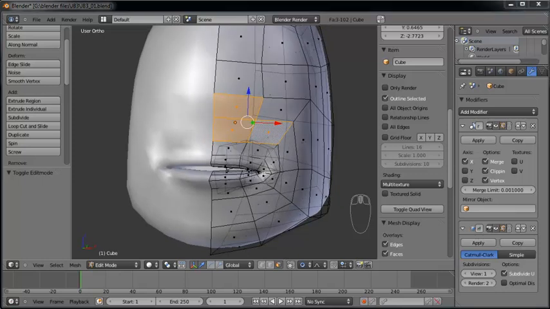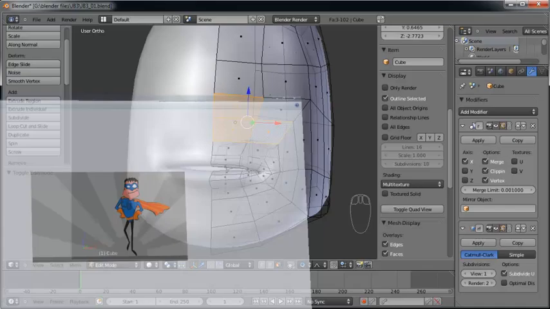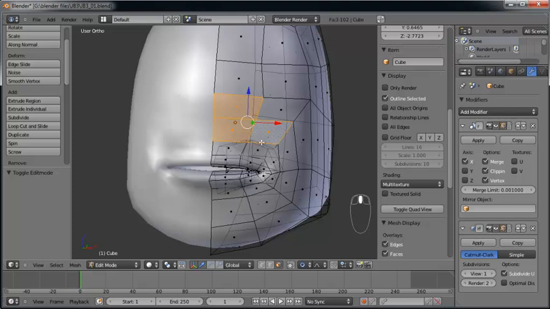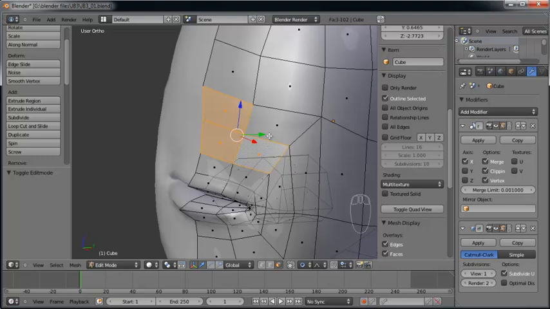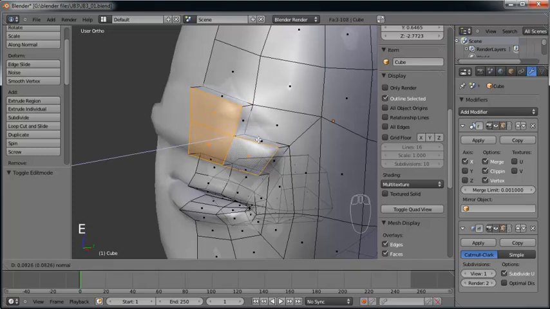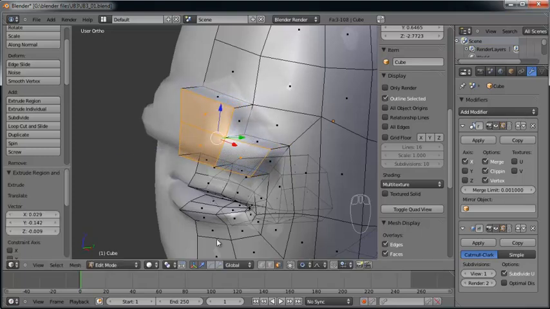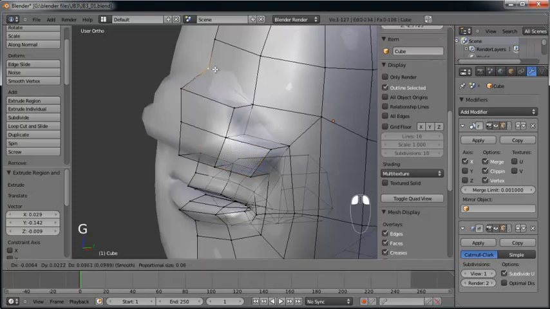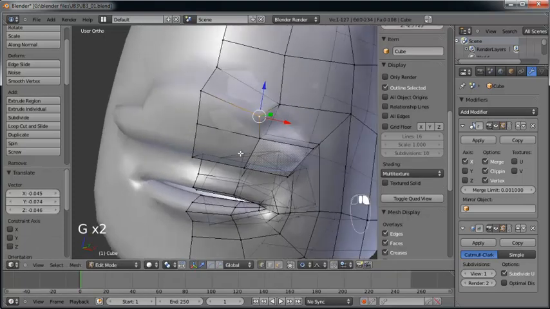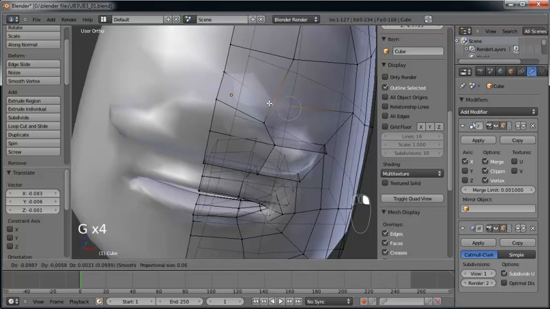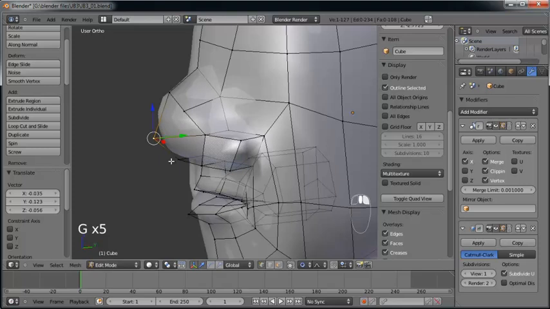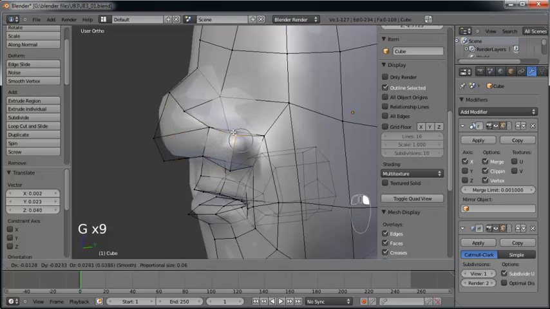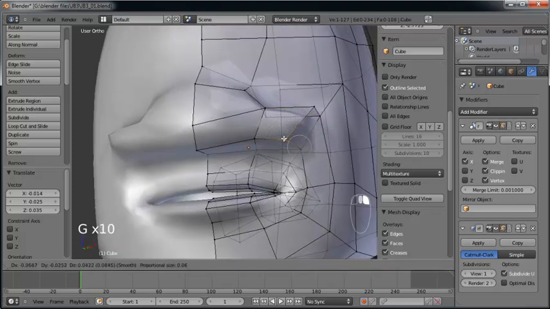I don't think I had a nose in the concept, sort of with the mask and everything, but we'll give him a nose. So I just got these polygons selected. Go ahead and extrude those out, like so. And then we'll reshape it a little bit by just grabbing the vertices. Just kind of push and pull until it starts looking the way you want.